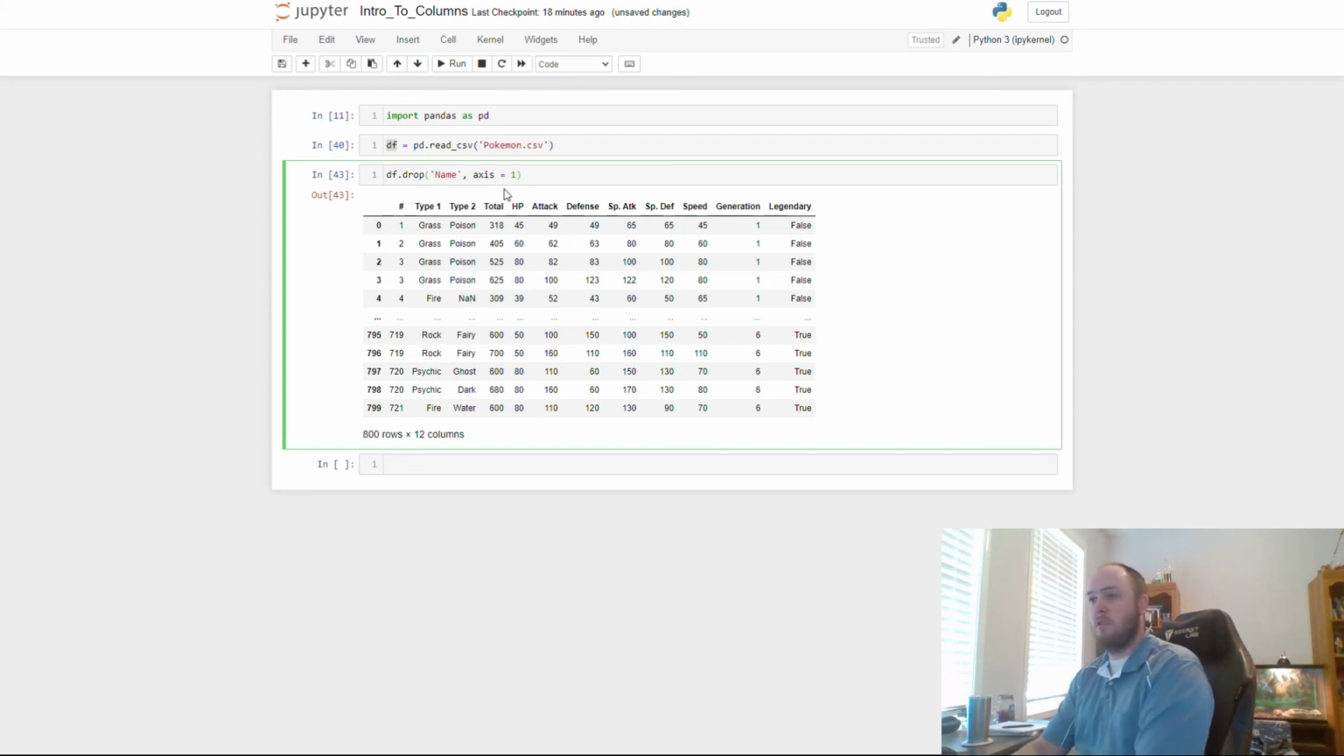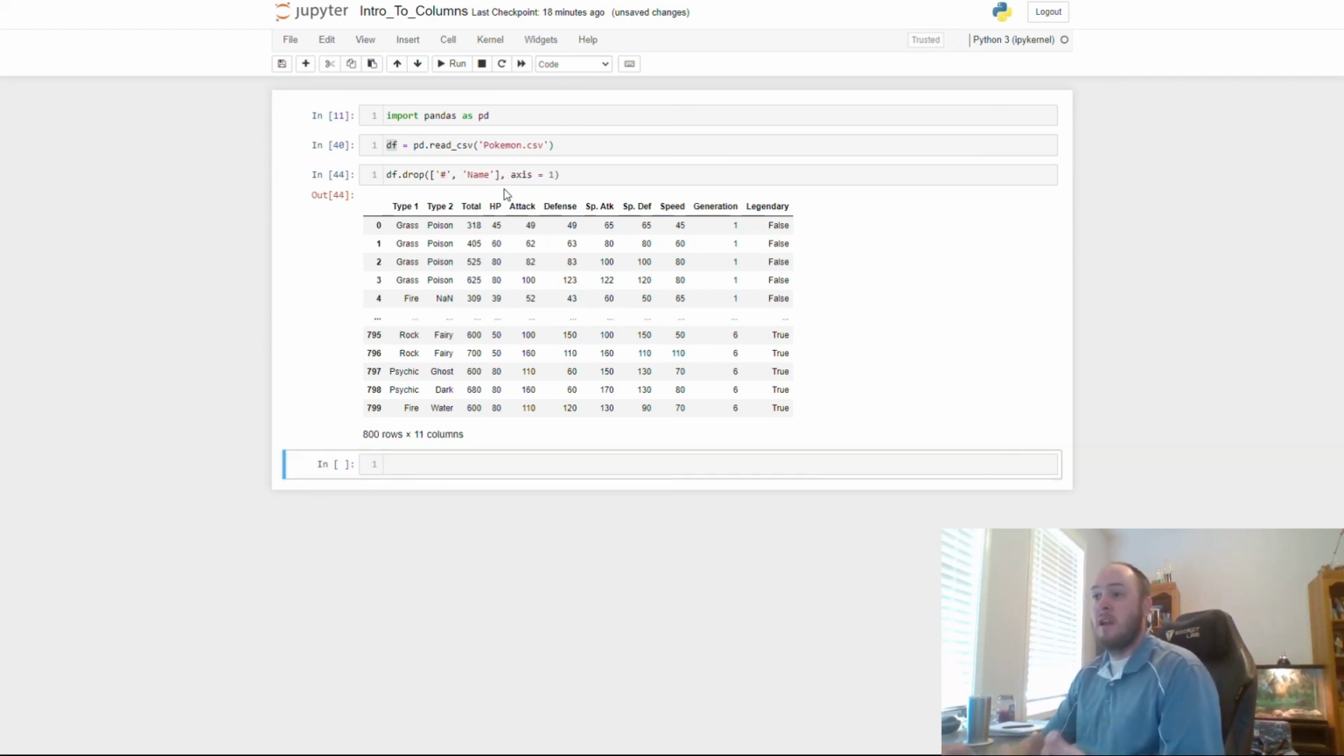We always have been talking about how we can drop multiple things at once. But when you do, you have to separate them by brackets. So let's go ahead and put name and hashtag in here and see if we can drop both columns at the same time. And we can. Okay? So you can drop multiple columns at the same time. Just say df.drop and then put in brackets the columns that you want to drop, comma, axis equals 1.